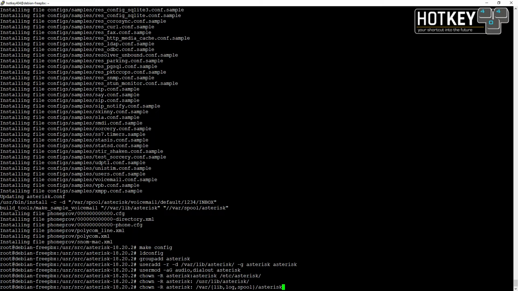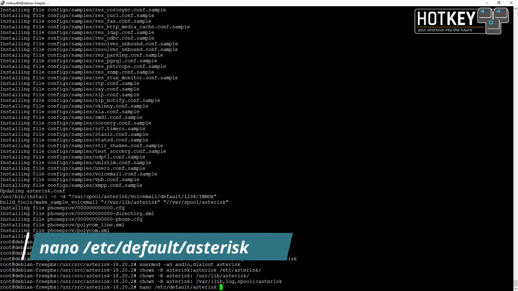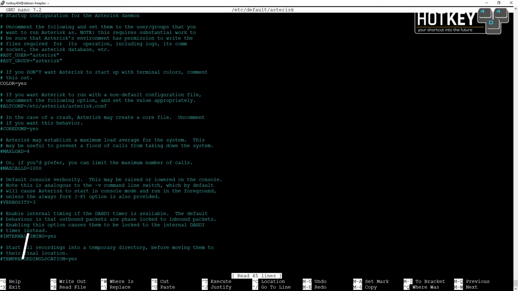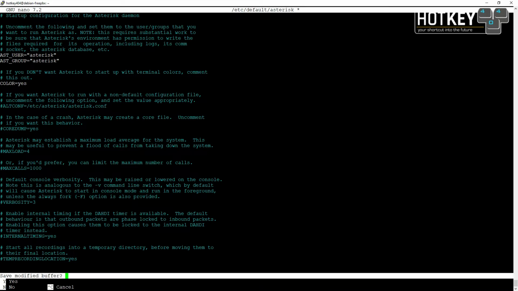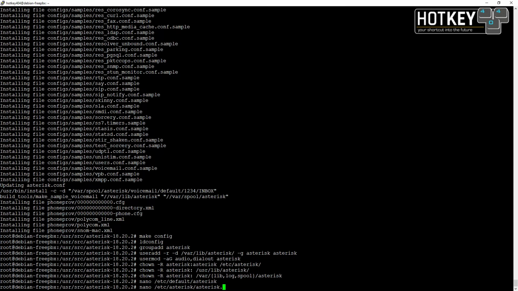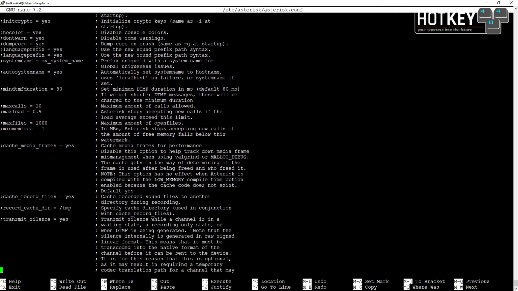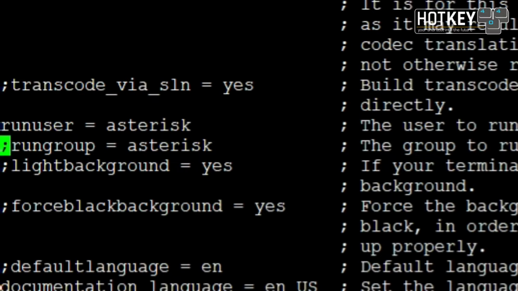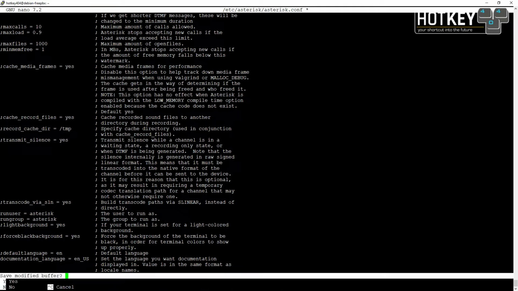Then with nano we will edit some Asterisk configuration that will set the Asterisk service to run under this newly created user. So inside /etc/default/asterisk we will change these settings, basically uncomment those. And inside /etc/asterisk/asterisk.conf we will do exactly the same. So we will find those two lines with runuser and rungroup and uncomment those to run our service as asterisk user and group.